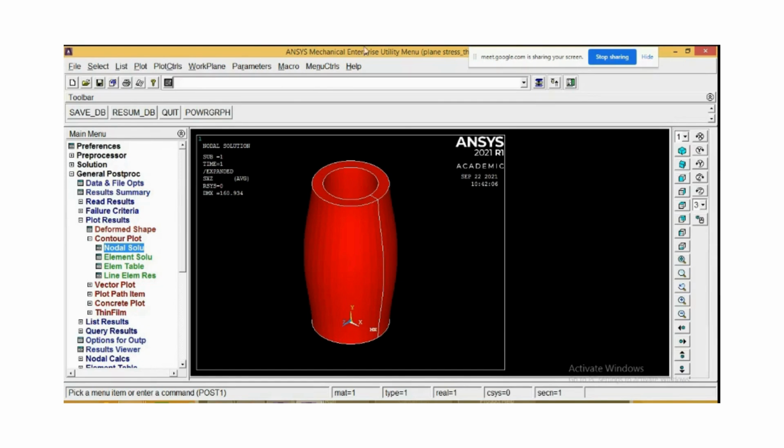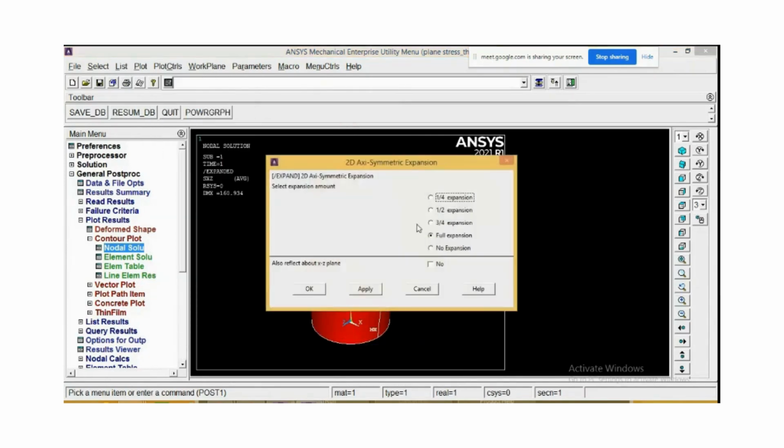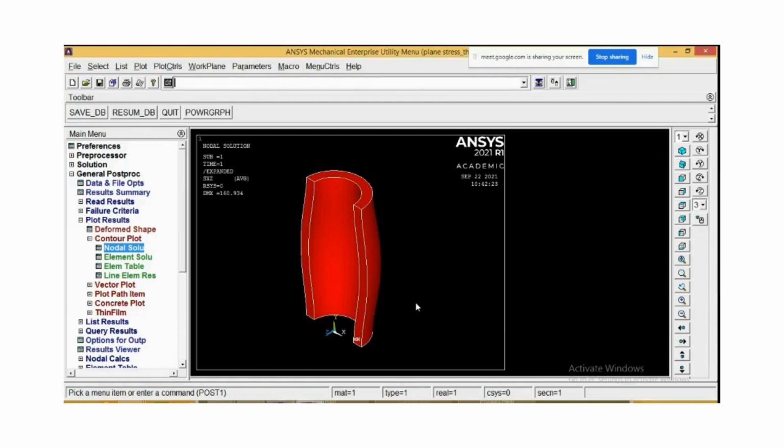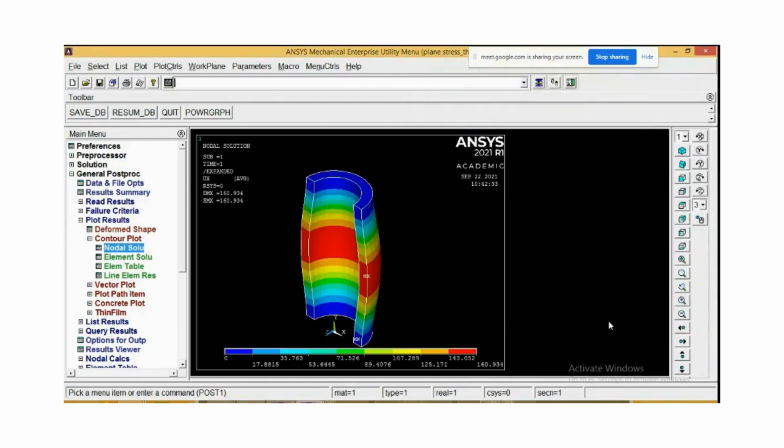Element behavior, what else to do? By default, it is a plane stress problem. So you can use axisymmetry. You can use that axisymmetric problem to tackle such types of problems. Plane stress problem. Use of axisymmetry.